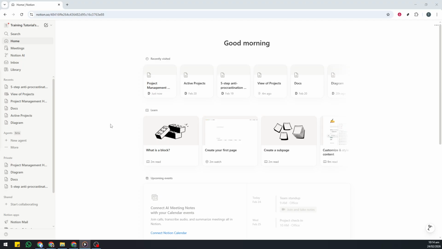When the Google window appears, choose the account you want to use. If you're asked for permission, confirm it so Notion can sign you in. That's all you need to access your workspace. Once you're in, open the page where your team project lives.